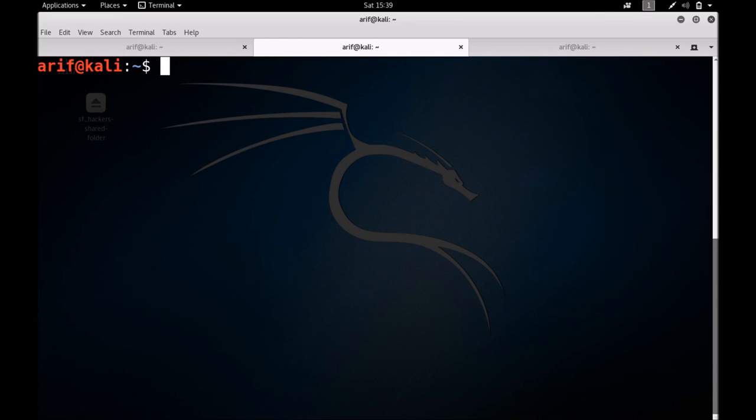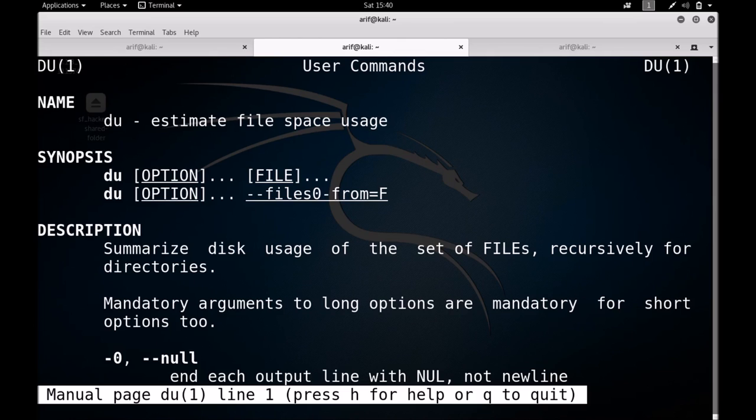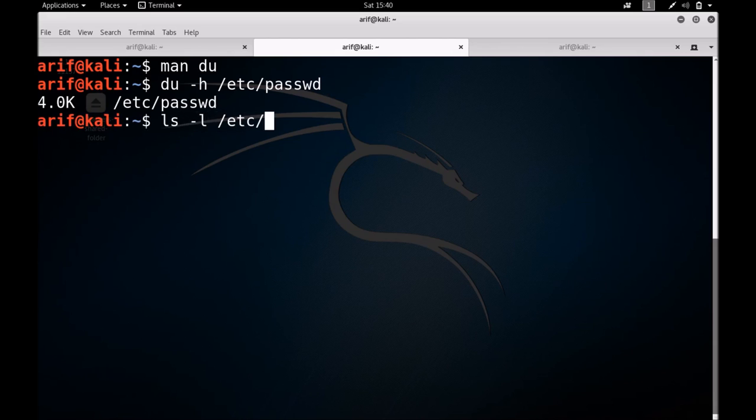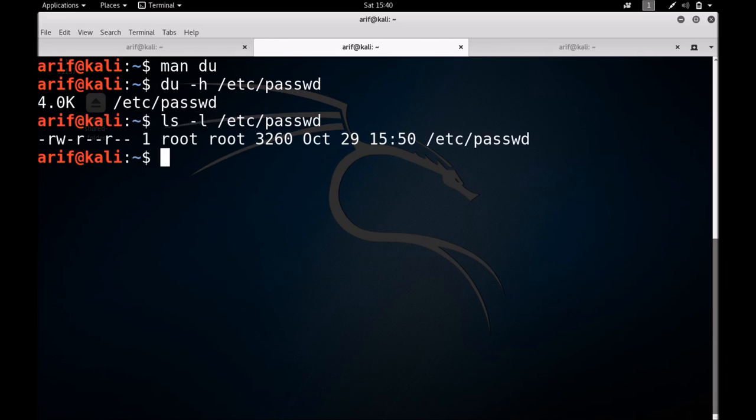The next command I want to talk about is the du command, disk usage. The df gives you information about the entire file system, but if you want to know how much space a particular file or a particular directory tree is occupying on disk, then you use the du command. So let me use du with the -h option on /etc/passwd. So it tells you that it has a size of 4 KB. So let me ls -l /etc/passwd. So you see it has a size of 3260 bytes.